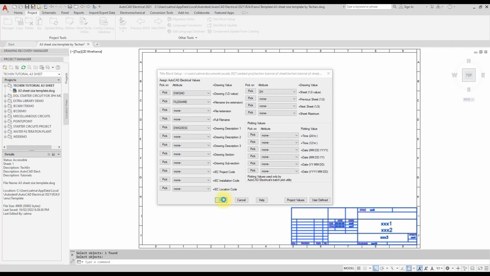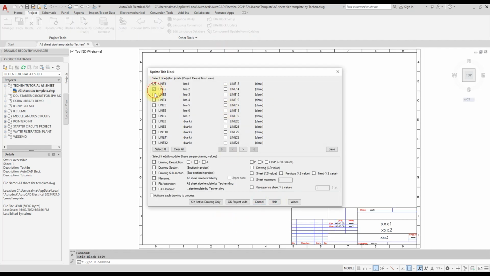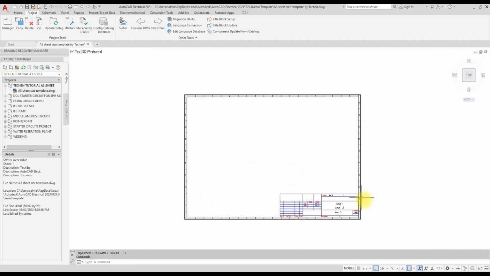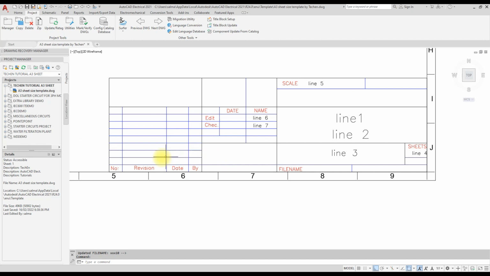Click on OK button. Now click on Title Block Update button and select all the values we want to update in the title block. When the process is completed, the title block values are updated.